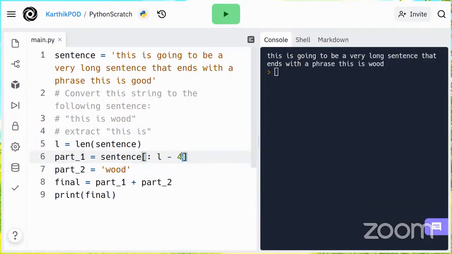Okay, let me try. Minus 3. Okay, minus 5 seems to be wrong, right? Yeah. Sir, minus 3? Minus 4 works, right? Minus 3 will give me this. Okay, the S of is will be gone. Right. See, why is it L minus 4?